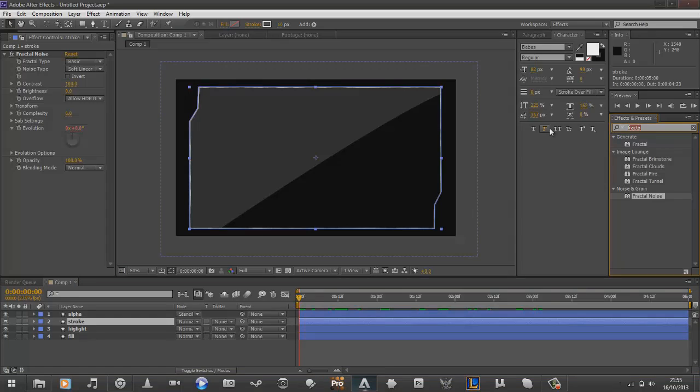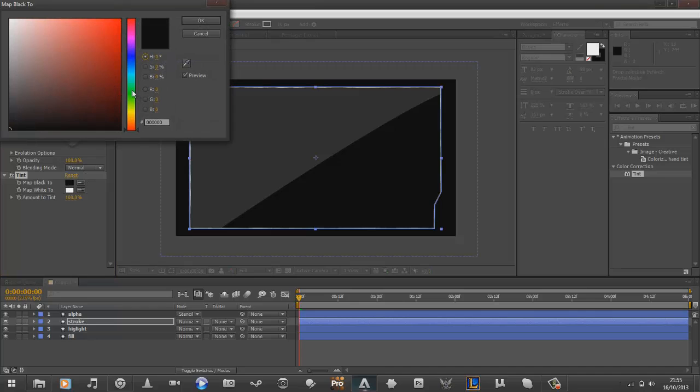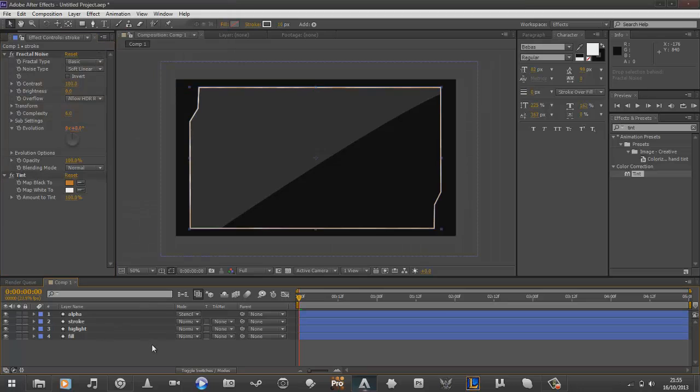Next thing we're going to do is add a tint. Just add this to the stroke layer, straight there. And we're going to change this to an orange. I don't use orange often. I do love me some orange, I've got to say that. So now you can sort of see.